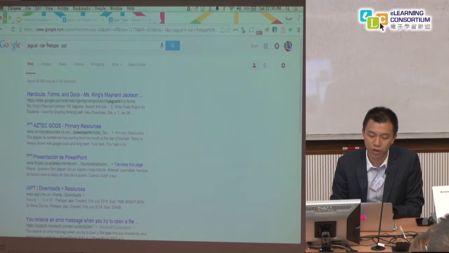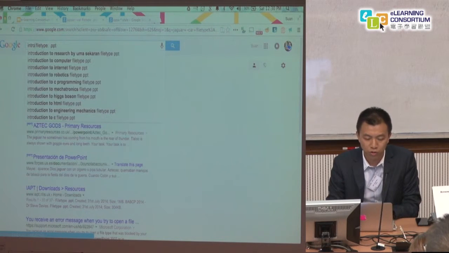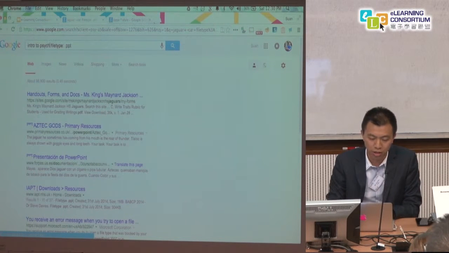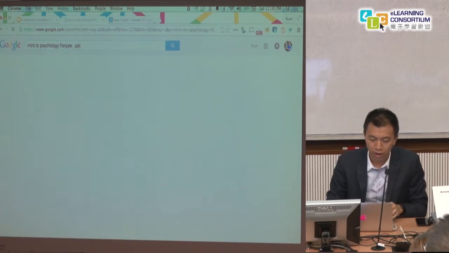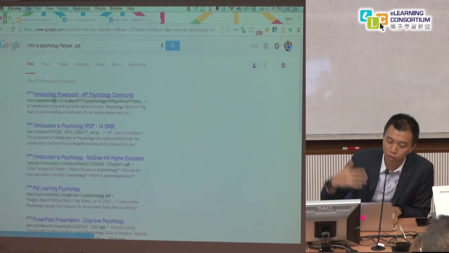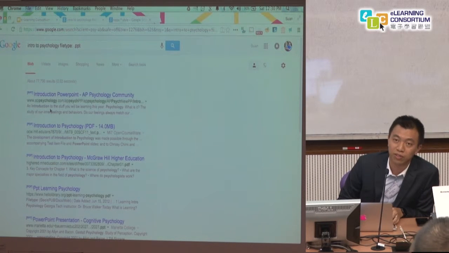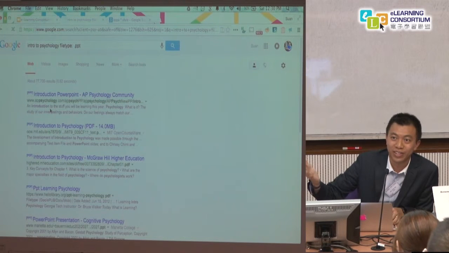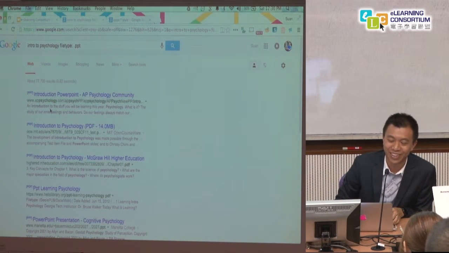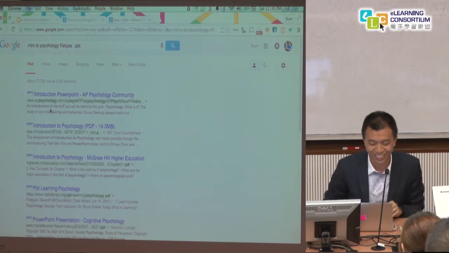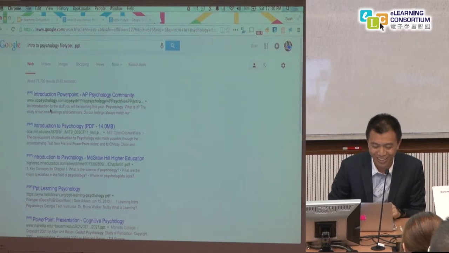If you want to find specific, and this applies to anything, it could be intro to psychology, and I have the specific file type. You see all my results now are all PowerPoint files. And find the best one, download it, homework done, right? I don't even have to create a PowerPoint presentation. No, don't listen, that's not true. So you need to do your proper work.